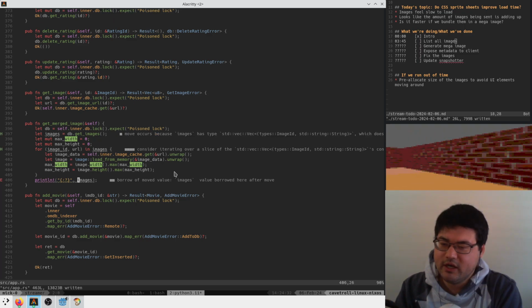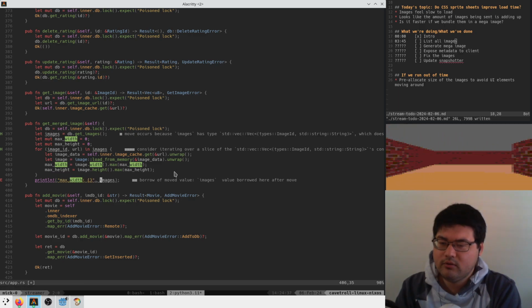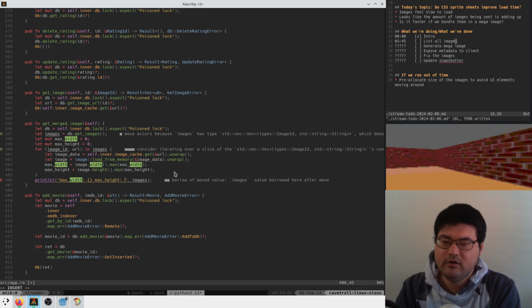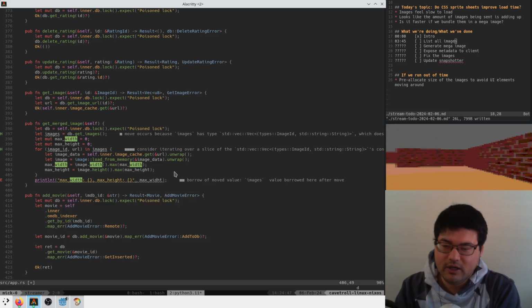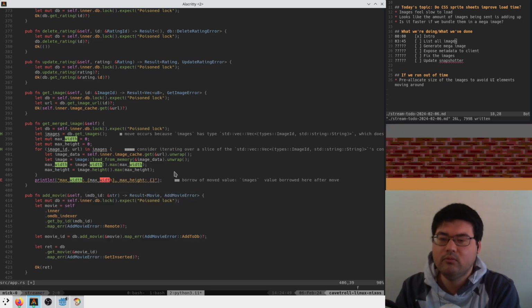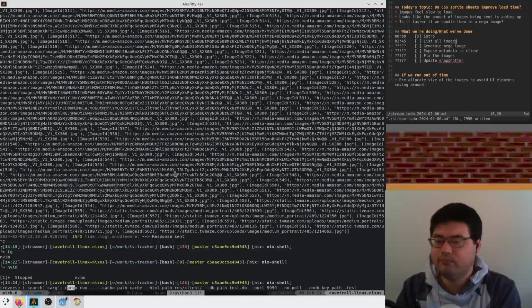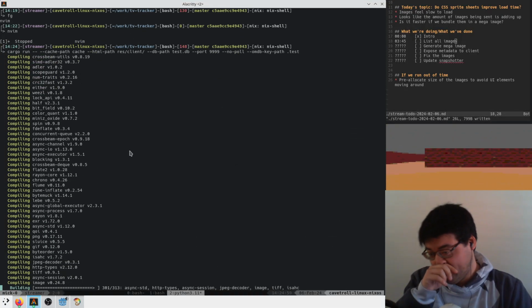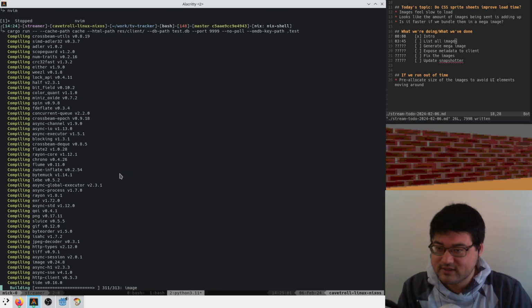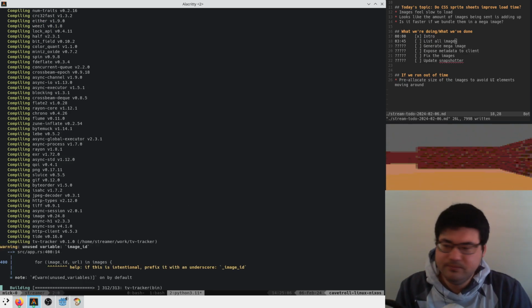And now we can say, what is my max width and height? Max width, max height. Okay. We take in max width. I guess we can even put them inline. Write them in here. Wow. All right. I guess it needs to compile all of the dependencies of the image crate now. Gross. Give it a sec. Give them some time to think, you know?